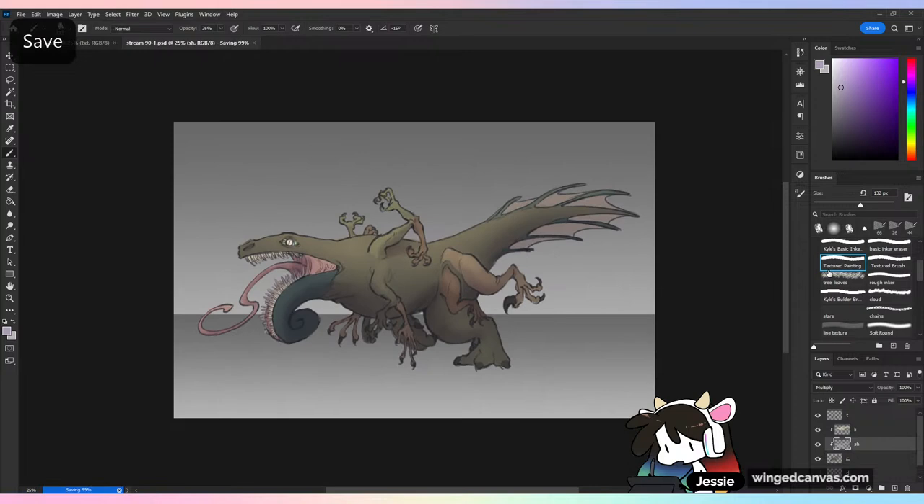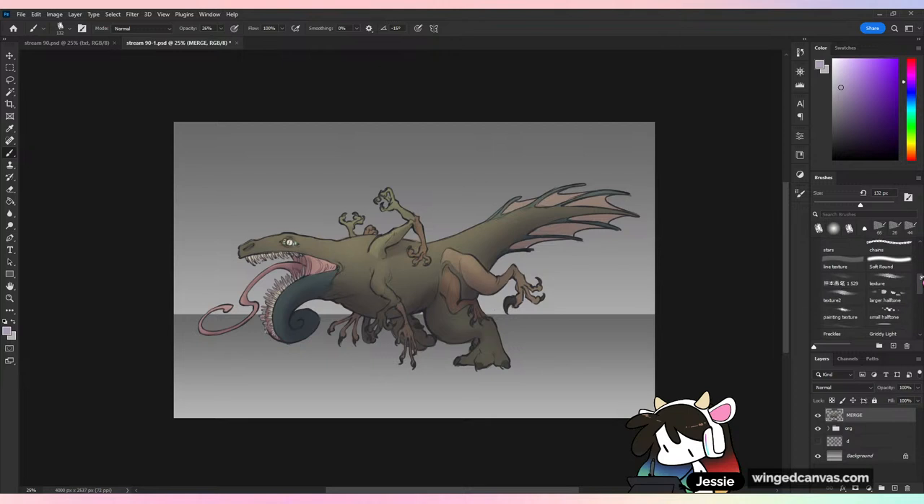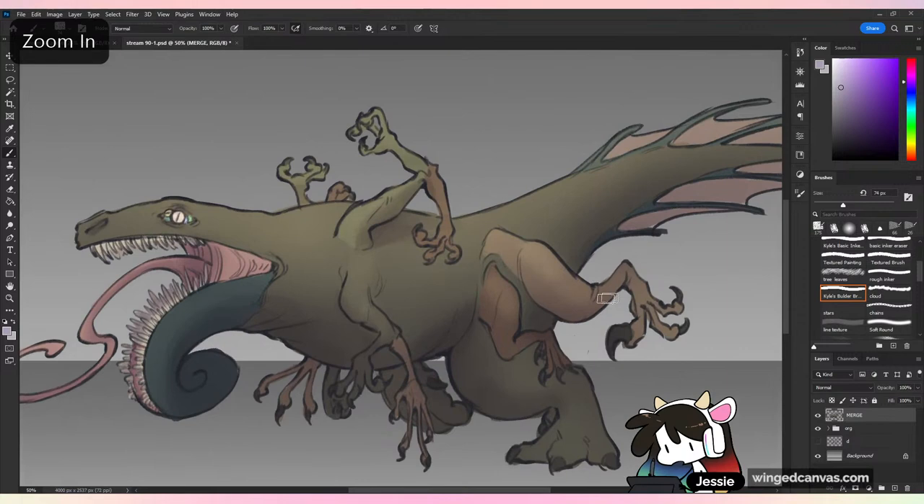Okay, and with that, what I can do now is put everything into a group, copy and paste it, merge it, and then we can start working. What we're going to work with today is the builder brush. Sure, it's been a while.